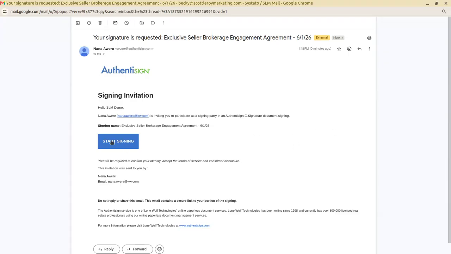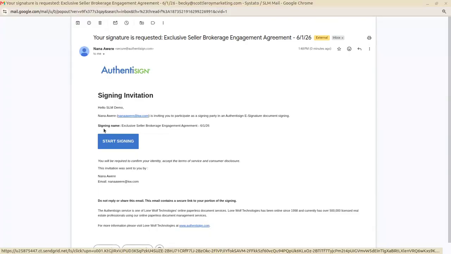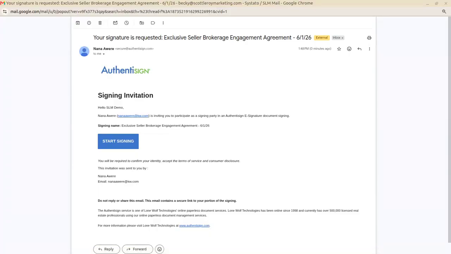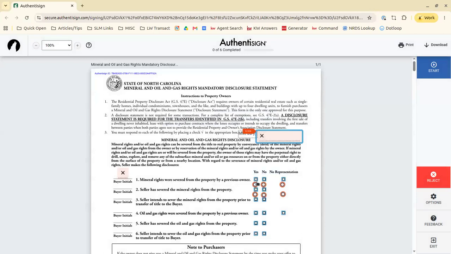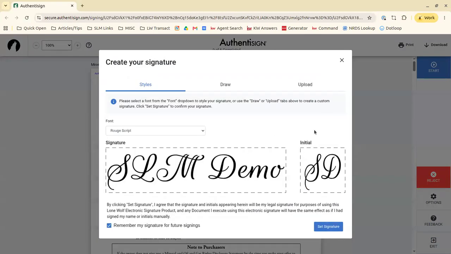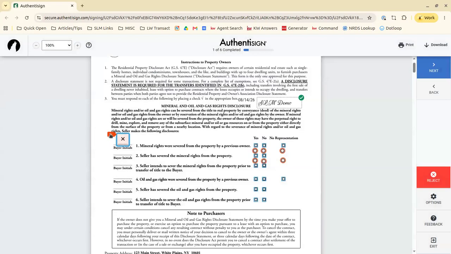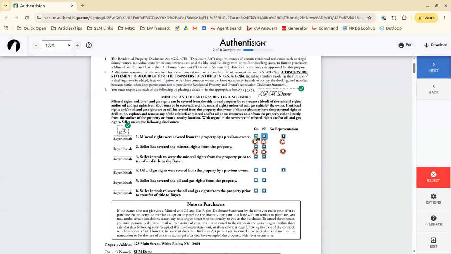We can go ahead and click start signing, and it will bring us into a different tab. Let me bring that over here as well. Same thing that we saw recently when we were signing it as ourselves. This is just in a different browser. We can go ahead and click I accept, and they can go through, set their signature. We'll go ahead and set the signature here, and they can go in and initial and sign where they needed to.